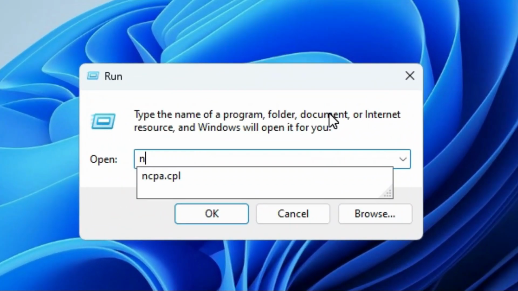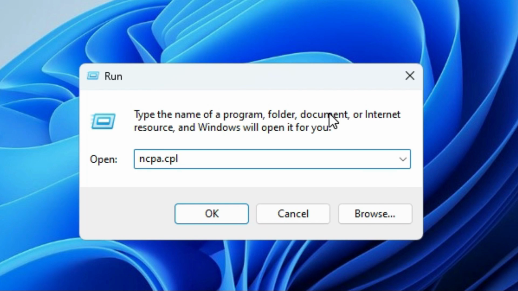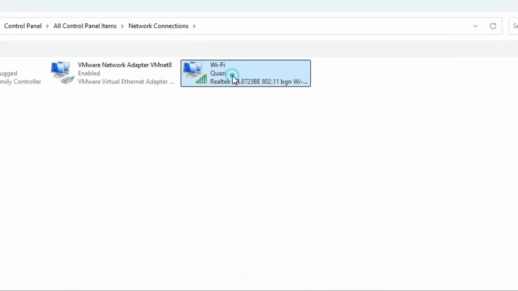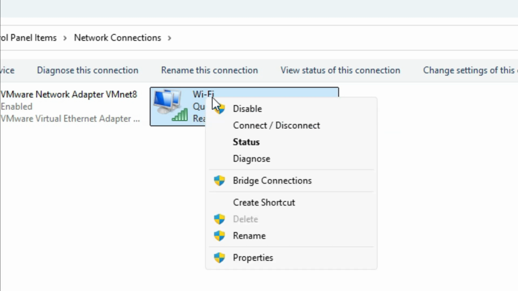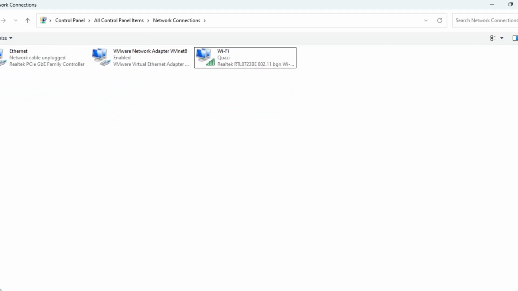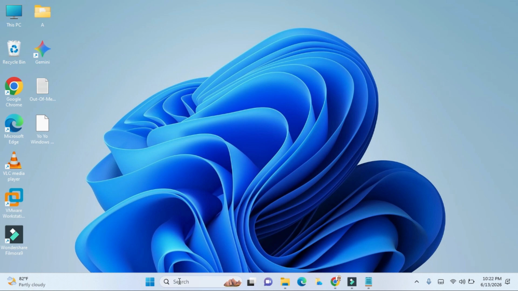In Run, type ncpa.cpl. Click on OK. You have to make sure network adapter is enabled. If you find it disabled, right click on it and click on Enable. Close network adapter wizard. Next fix, go to search.